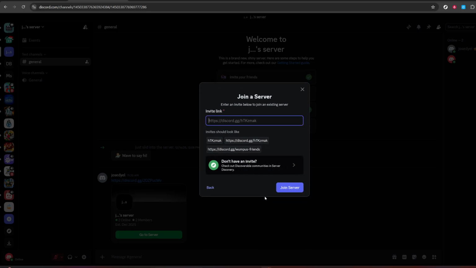Choose Join a Server. This is important because you're not creating anything new. You're entering an invite to access an existing community. Selecting Join a Server will bring up a field where you can enter a link.